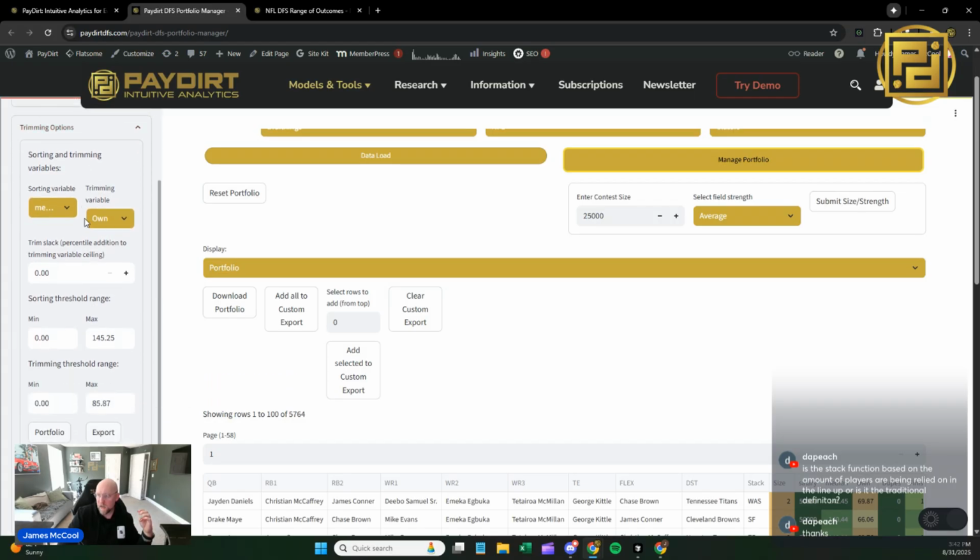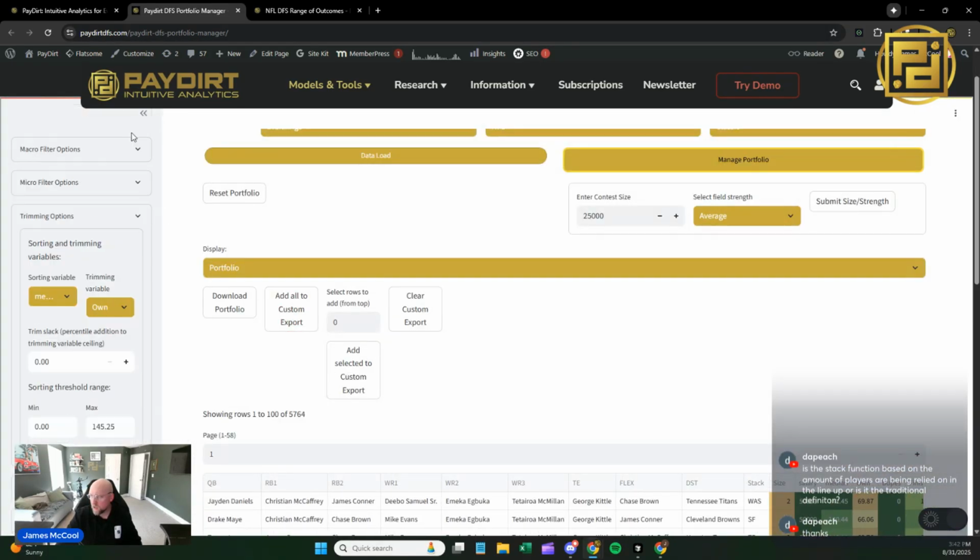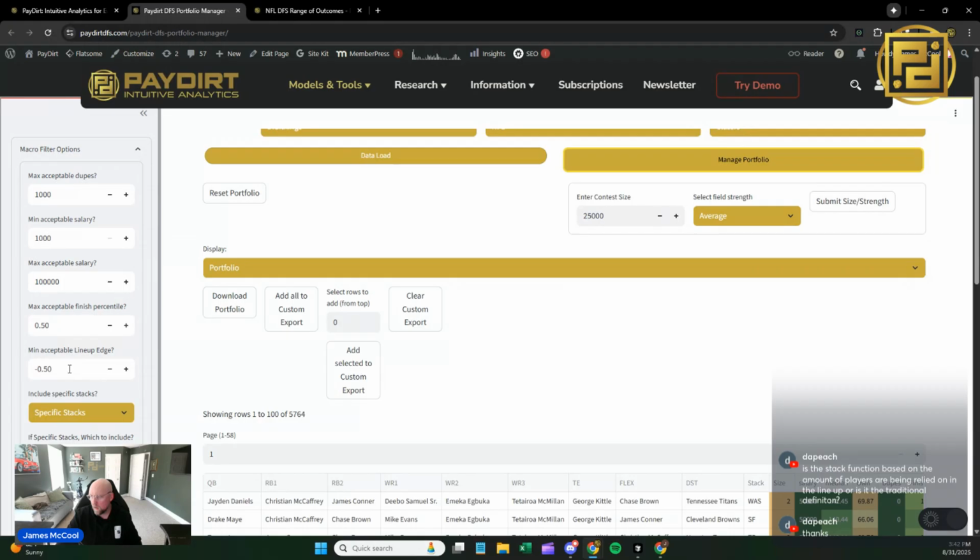So the trimming options, I talked a bit about the trimming stuff yesterday in the NFL video. But what trimming does is it takes the projection of something and then compares it against the ownership of that thing. And if the projection goes down, the ownership also has to go down. That's the base idea behind trimming something in regards to DFS. So as we are looking at these lineups, right? Actually, let's get a smaller set here.